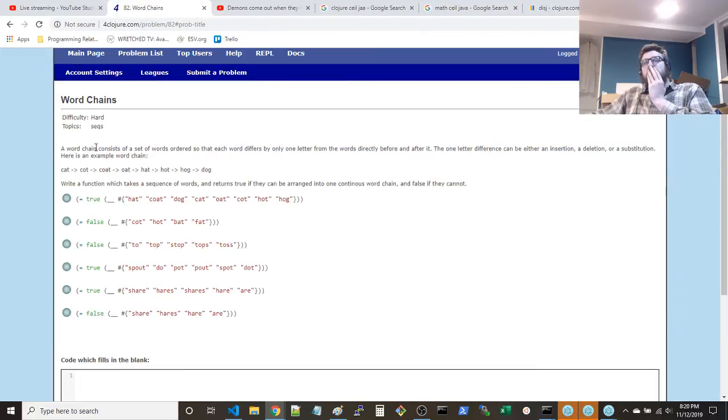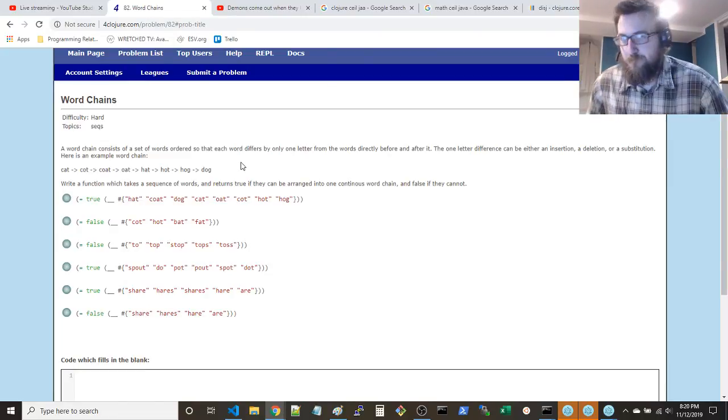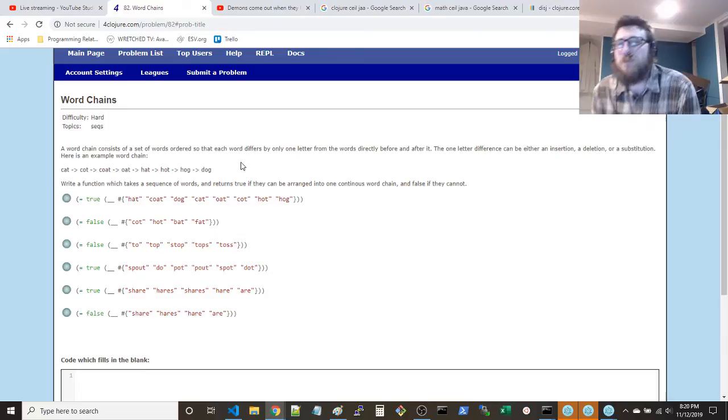Okay. Hard. Oh, great. A word chain consists of a set of words ordered so that each word differs by only one letter from the words directly before and after it. The one letter difference can be either an insertion, a deletion, or a substitution. Here is an example of a word chain.